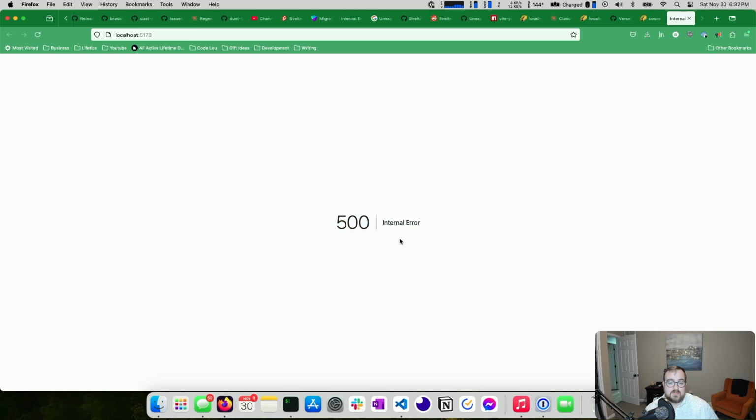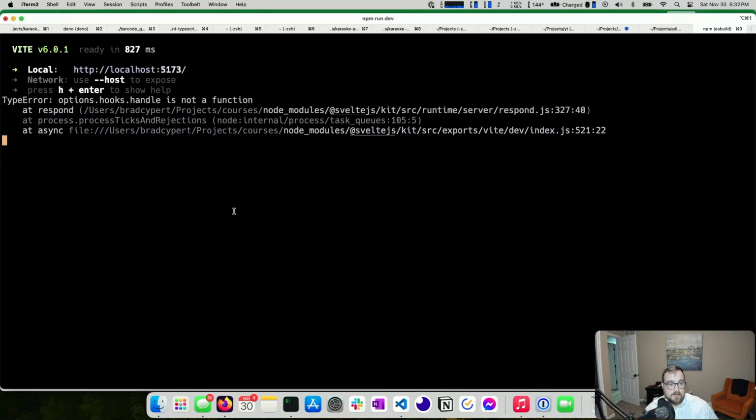So, okay, we have a 500 internal server error. That's okay, that happens. "options.hooks.handle is not a function." This is actually an interesting thing. This is not a problem with SvelteKit. This is not a problem with Svelte. This happens to be a problem with one of the dependencies I had to upgrade to get Svelte working. So let's talk about it.